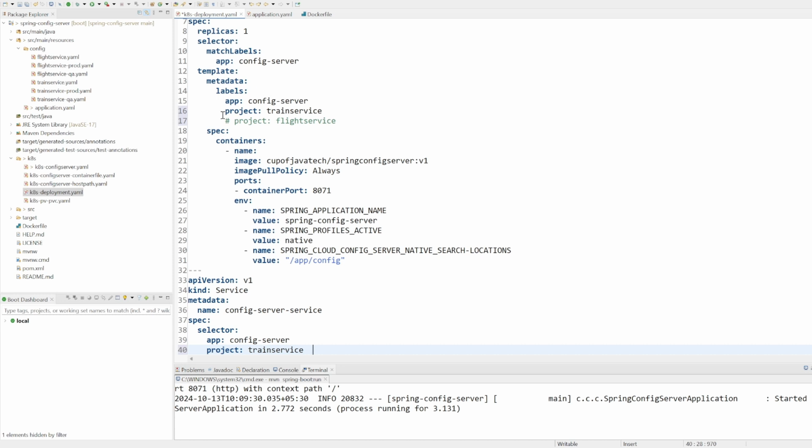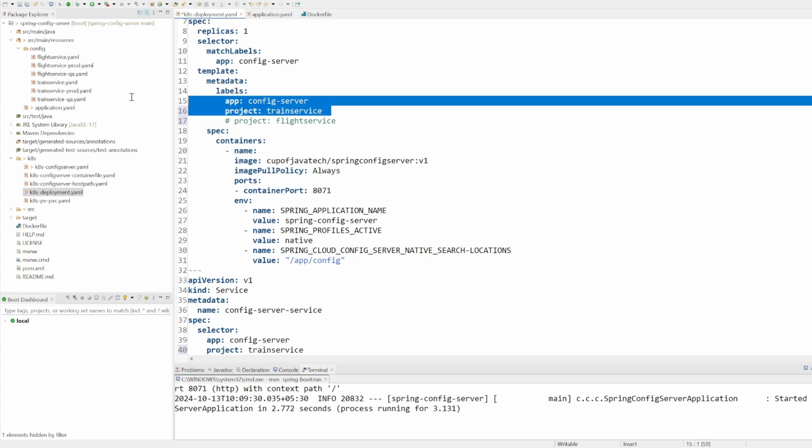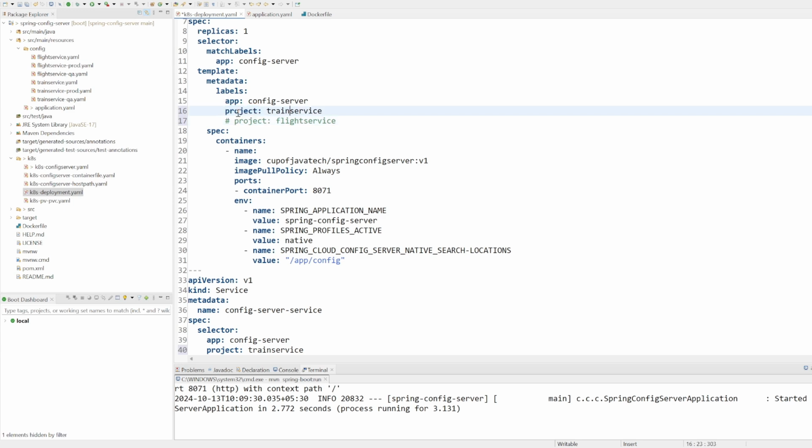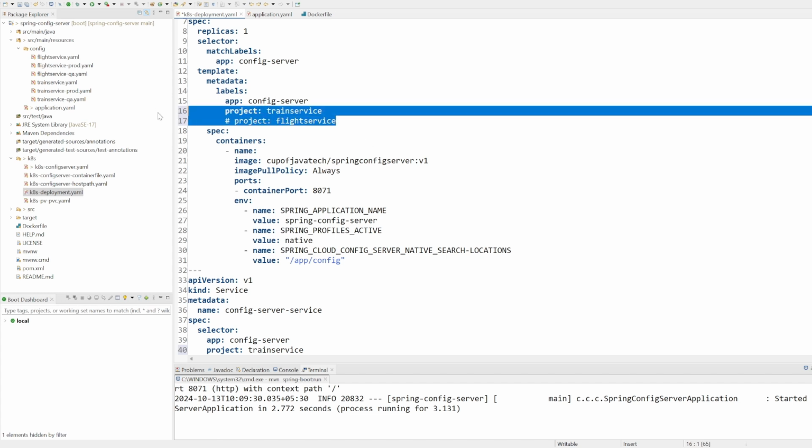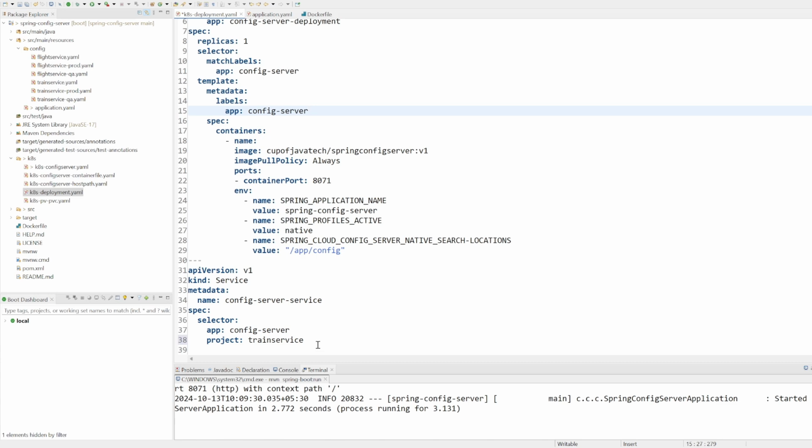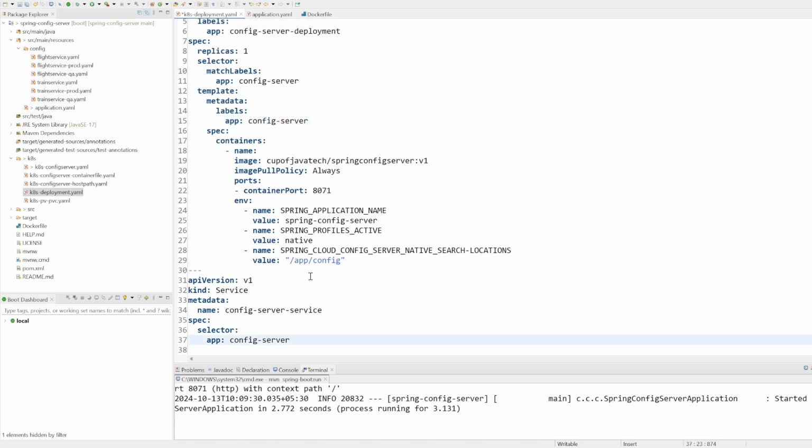So it will not pick the one that is defined with the project flight, but it will just pick the selector with just these two labels that we have defined. The labels are key-value pairs, and the key-value pair can be anything. You can define your own key and your own value as well. In our case, we don't want to add this, we just want to keep it simple. So we will delete these extra labels that we have defined.